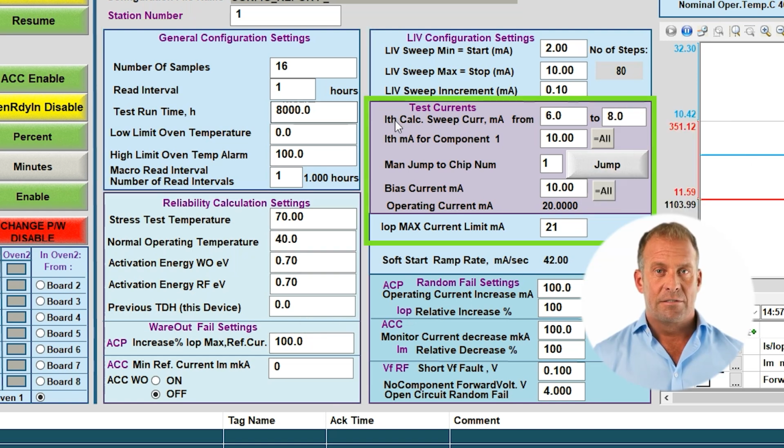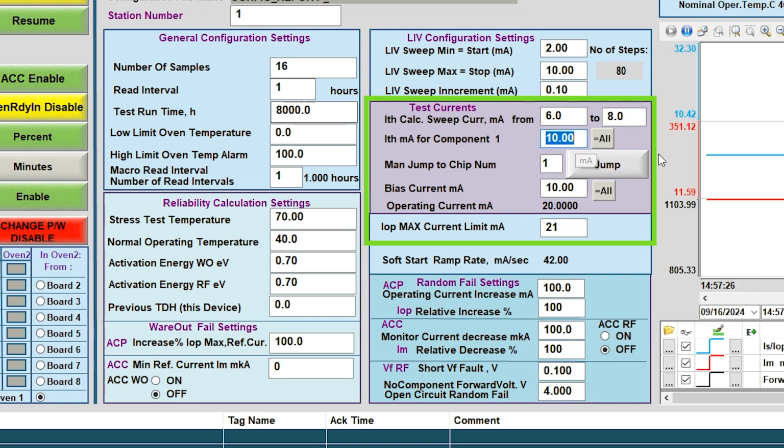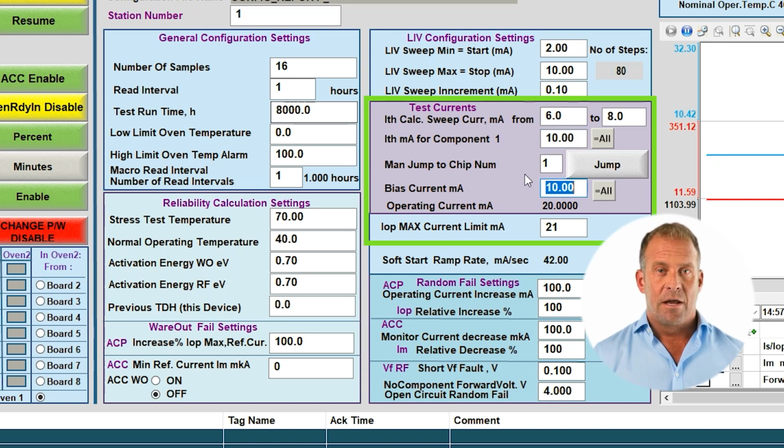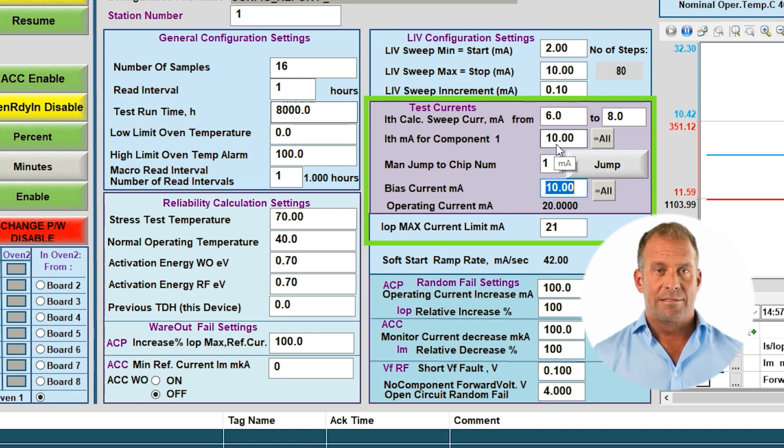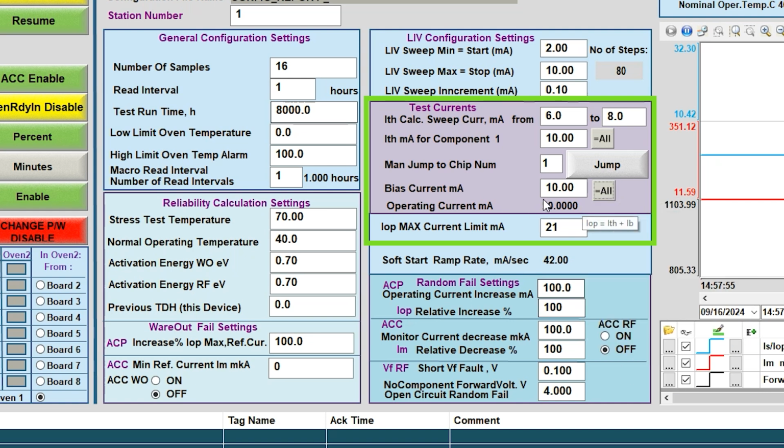Now, once we have this, we go to the right-hand side and we will set the parameters. For example, if we want to run the laser diodes at 20 milliamps, we are going to select ITH for 10 milliamps. And bias current an additional 10 milliamps. What is very important is when you select 10, you have to click the button All. It will apply the setting to all 16 test samples. Otherwise, it may have some other numbers. The same applies to bias current. You select 10, click All, and now you have a maximum of 20 milliamps.